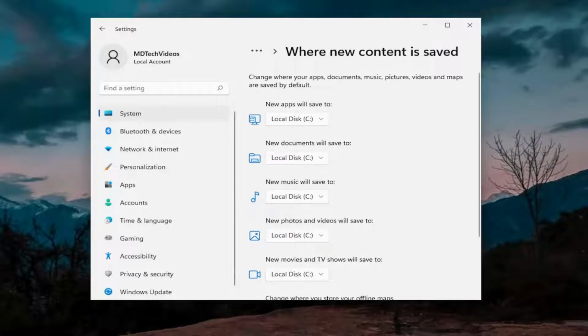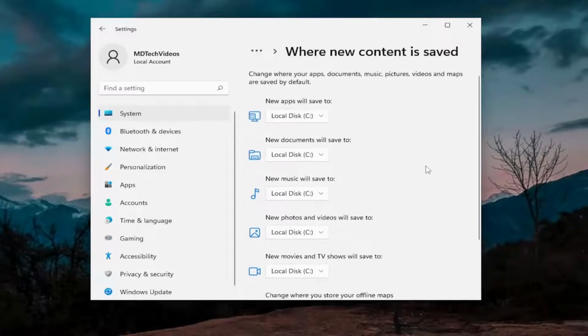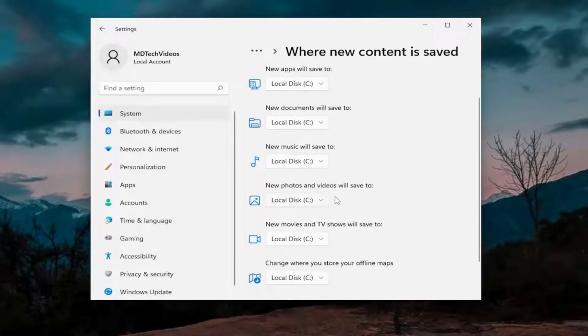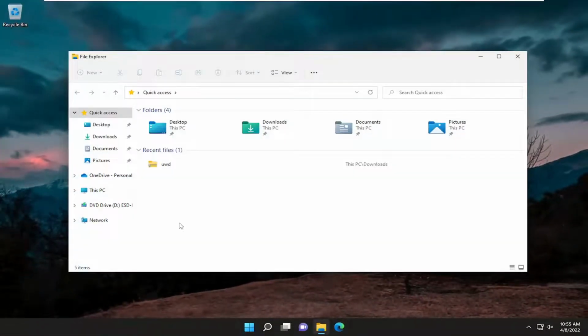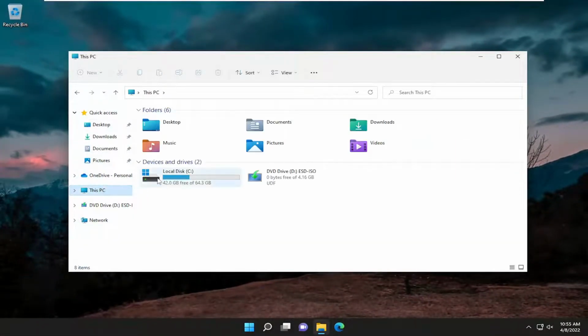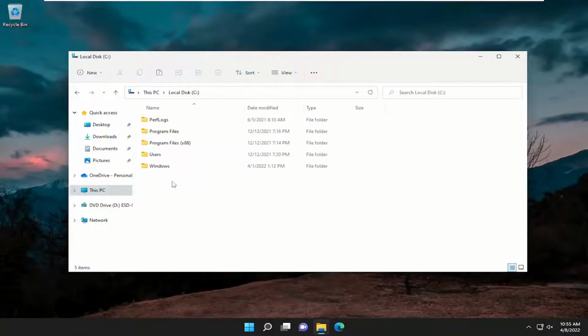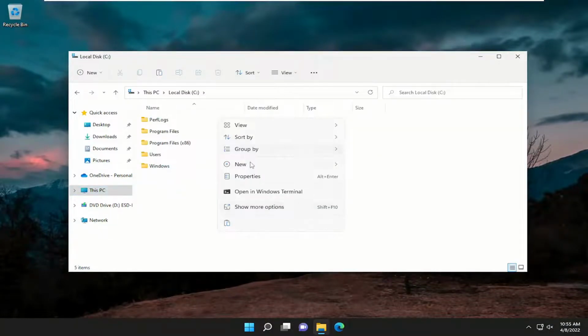So anyway, now that we're under here, we're going to go ahead and select the pictures. So scroll down. So we're going to select where it says new photos and videos will be saved to. We're going to go ahead and click inside the drop down here. And if you want to save it to a different drive, you can. If you want to change the actual folder location on the drive itself, if you were to close out of here and open up File Explorer, and then navigate over to wherever you want the new photos to be saved to, for whatever reason, let's just say we're going to save it in this directory.